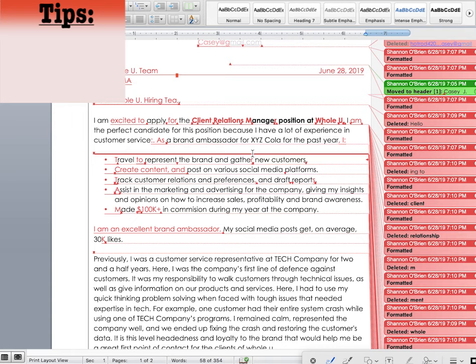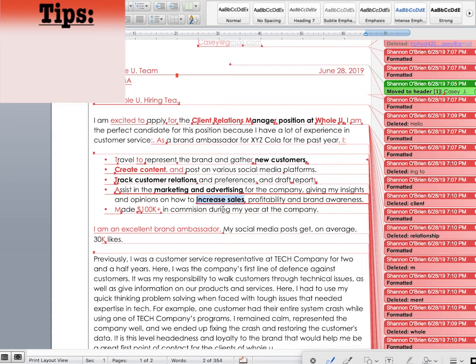content. And so creating content, tracking customer relations, perhaps assisting in marketing and advertising could be in there, on increasing sales. So brand, or maybe all of this, profitability and brand awareness, maybe these are things all in the job description, and you see how your eye is drawn to this, but you're still reading the rest of the sentences to fill in the blanks of what they mean.